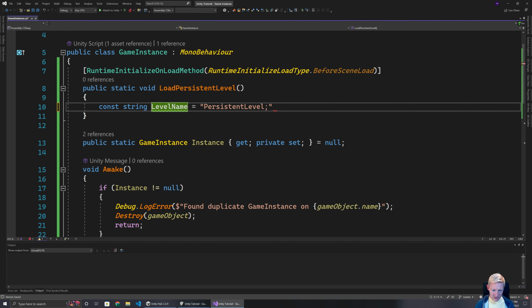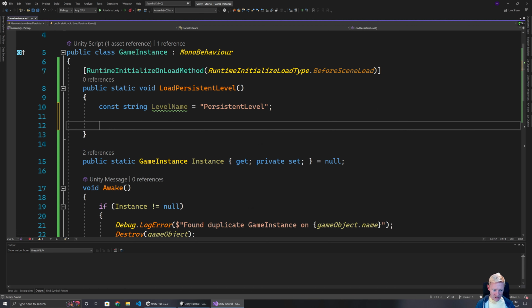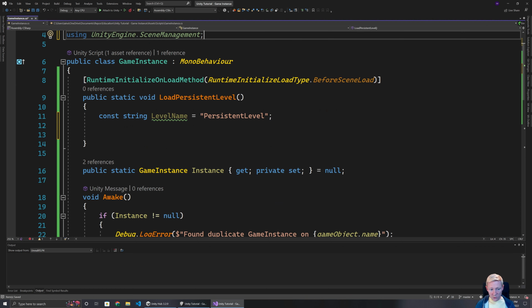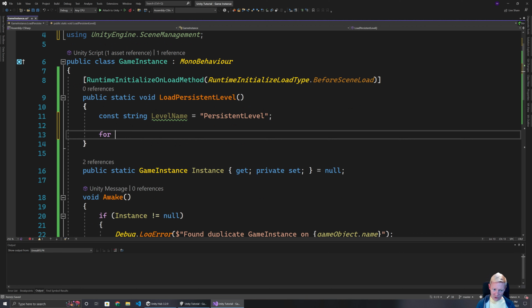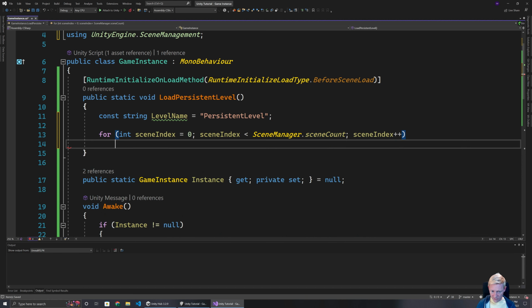Now we can't set this up like this. We need to make sure we fix that up. Now, in terms of using it, I'm going to bring in our Unity engine, scene management, because what that will allow me to do is I can traverse all of the scenes. So scene index is 0, scene index is less than scene manager, scene count. Now that's the number of scenes that are present in the hierarchy.